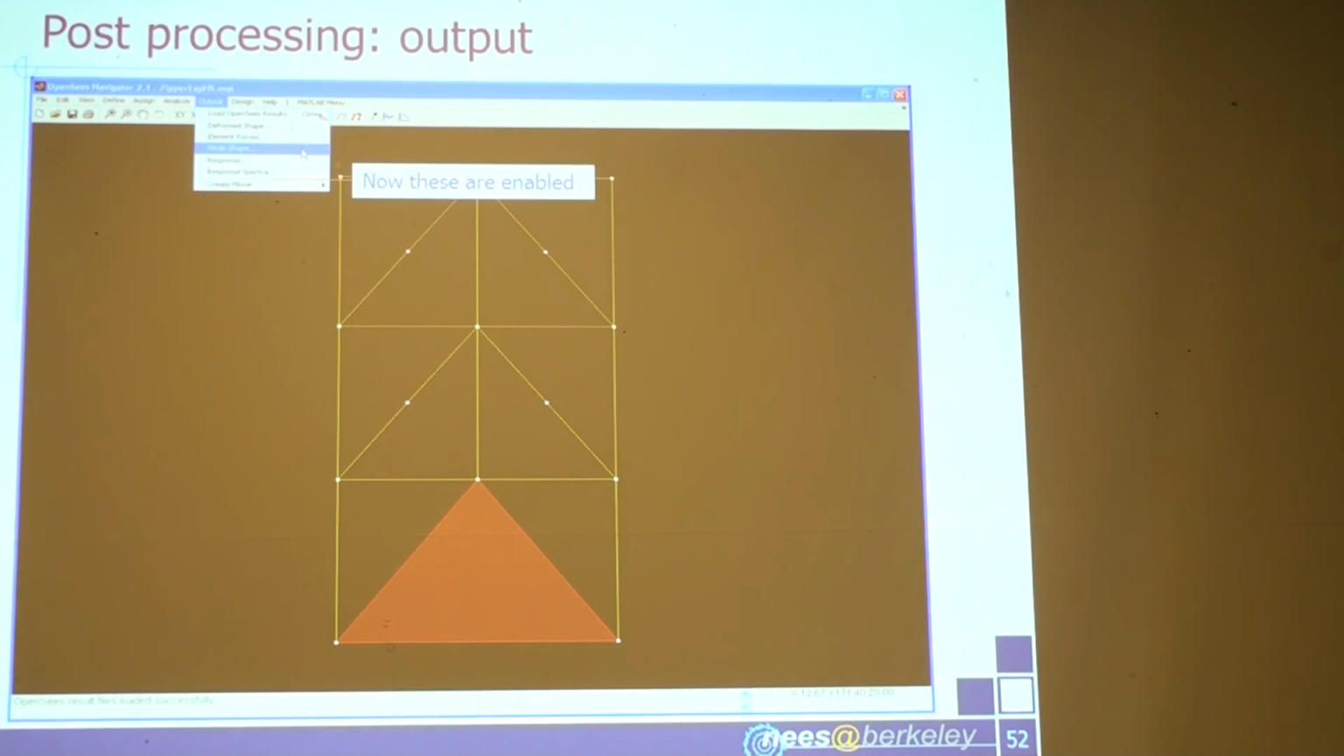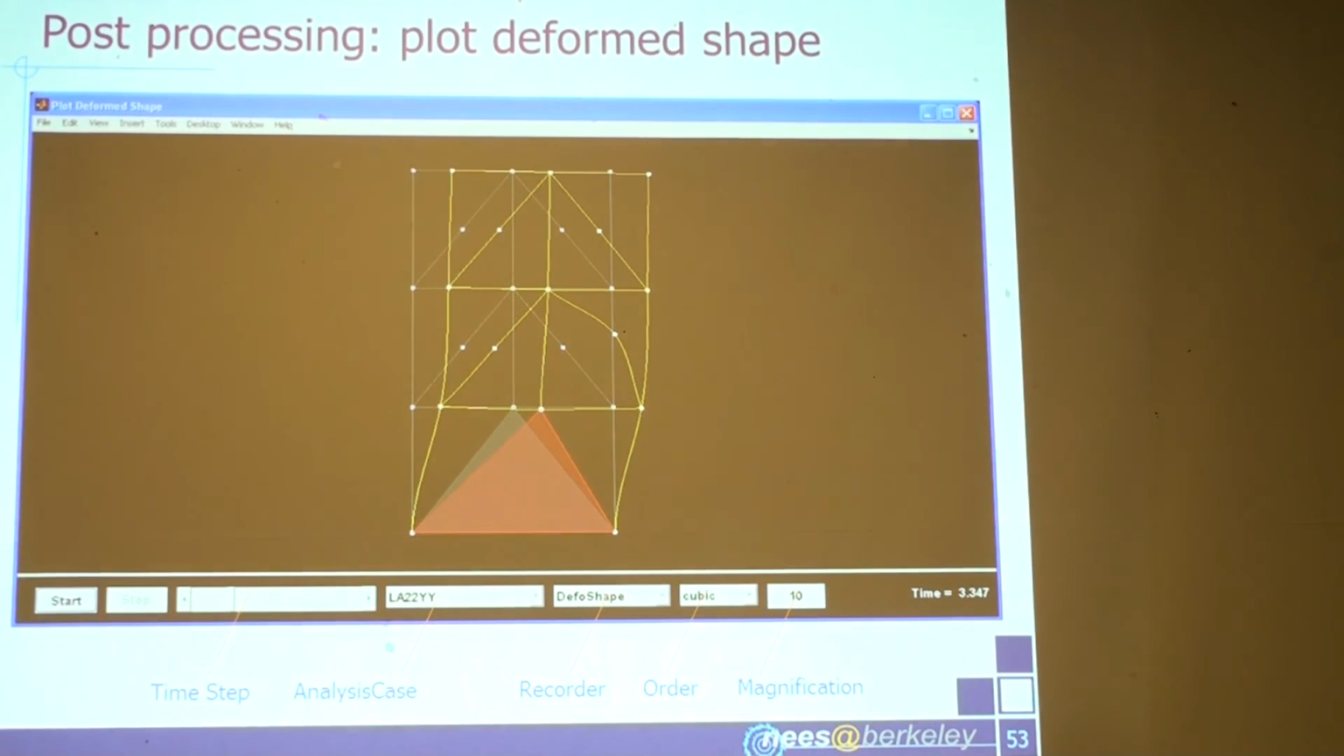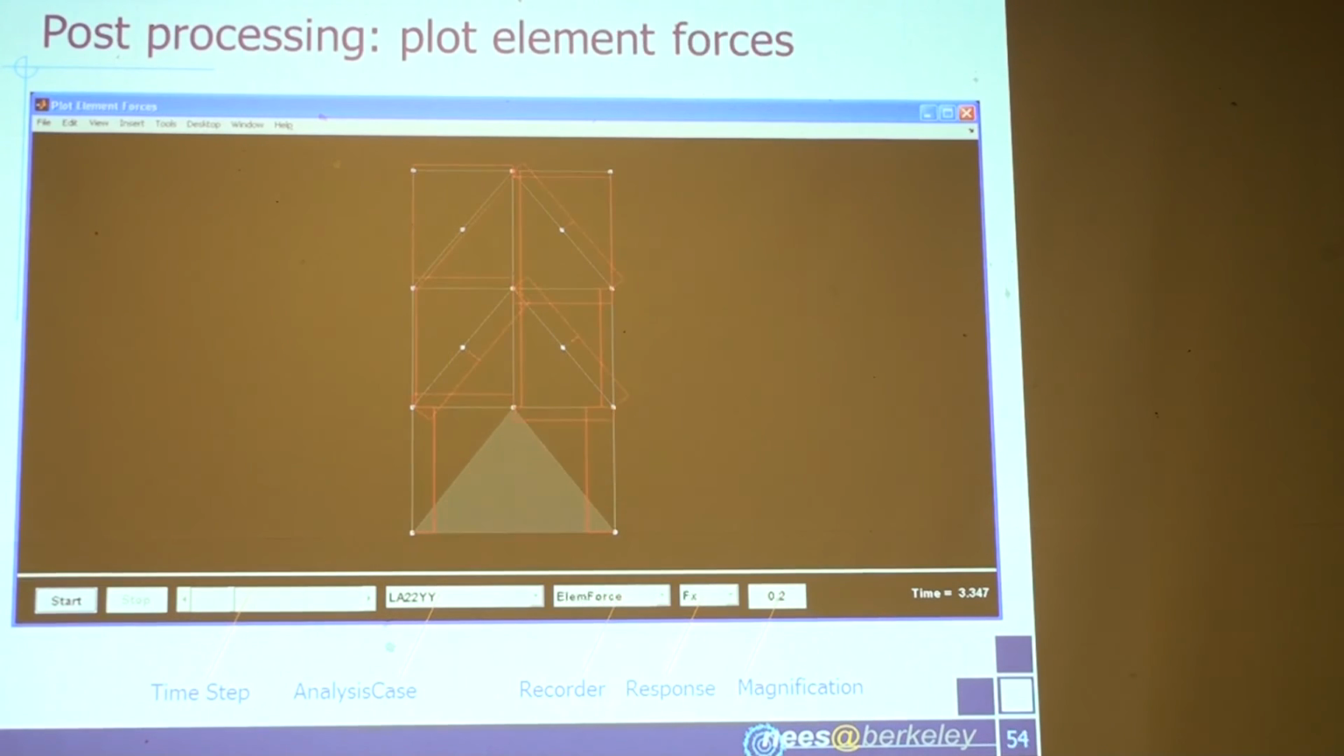So then you get a bunch of new menus once you have it loaded in that will activate, like up there, and which will now allow you to plot the deformed shape of the structure, and you can animate this, or you can just scroll to any time step in your analysis. You can select if you want to plot this as linear shapes or cubic shapes. You can put in some magnification factors there, and then you can animate it or just go to a certain time step and look at your deformed shape. You can do similar things to look at forces. So you can look at element forces. Here I'm showing axial forces in all the members.